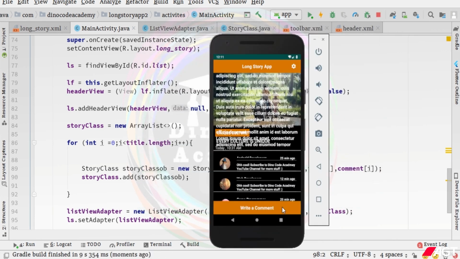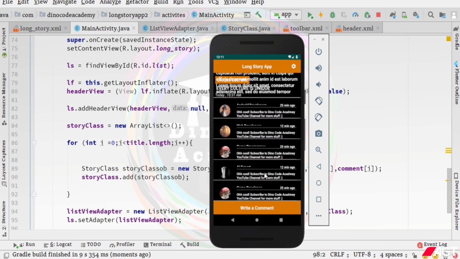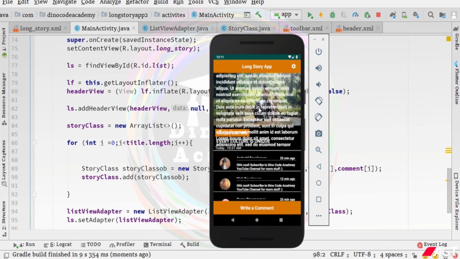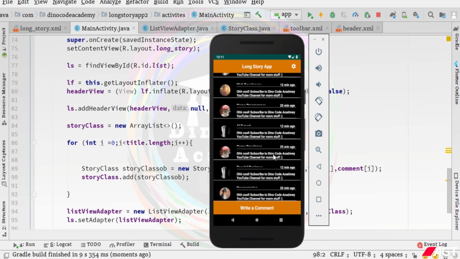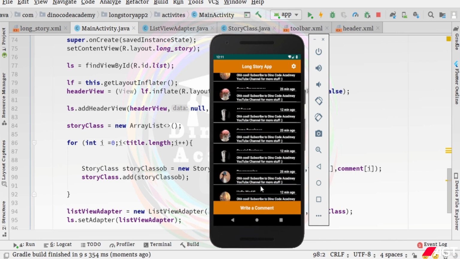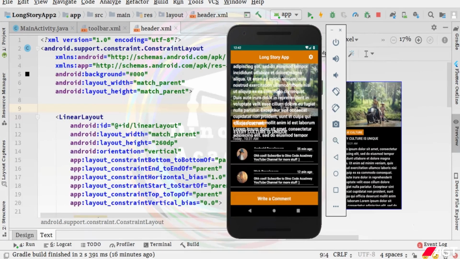So hit OK. Here you can see that our application is up and running, but the layout doesn't look nice. The text is appearing at the top of this image view. Things are getting messed up because our layout is not properly created. That's why our list view is not displaying properly. And also the problem is here, you can see our header. So we need to fix it. So let's fix this error.